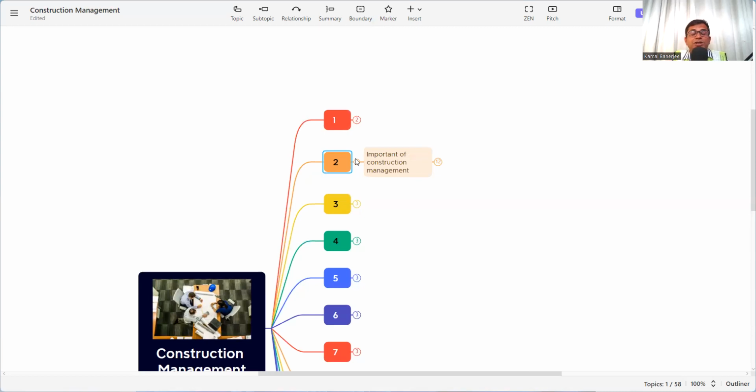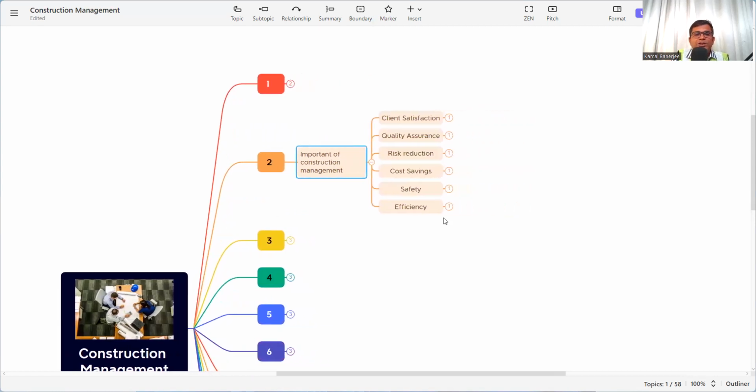So next is why construction management is important. Why do I need to manage the construction activities at the site? Let's see the main points of construction management.